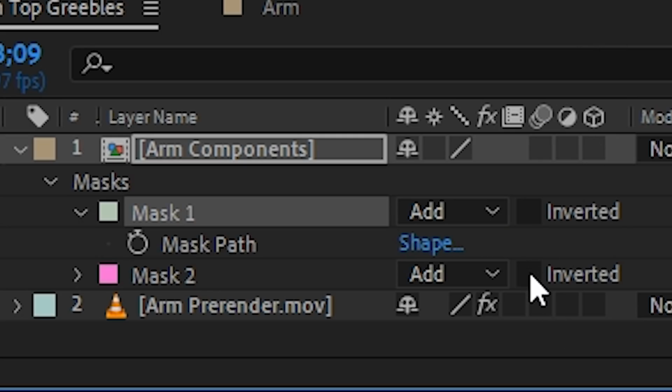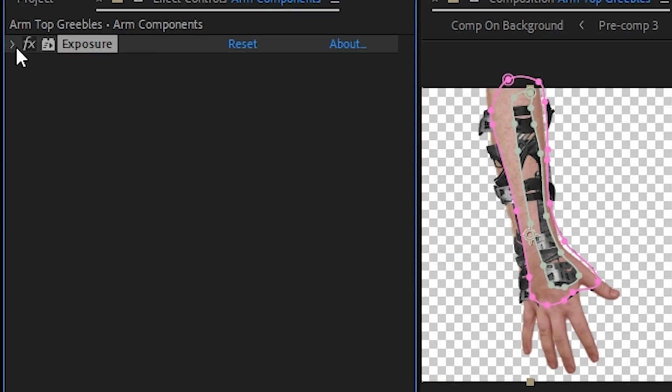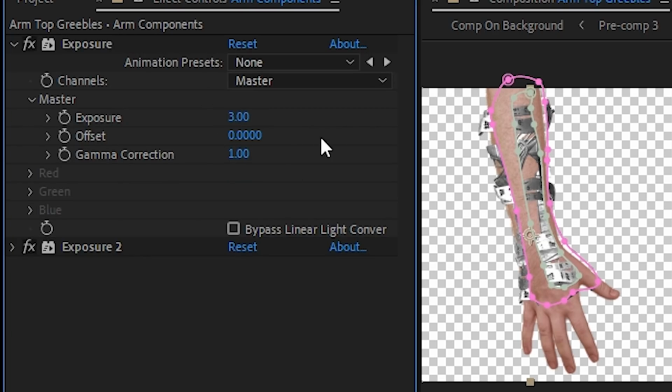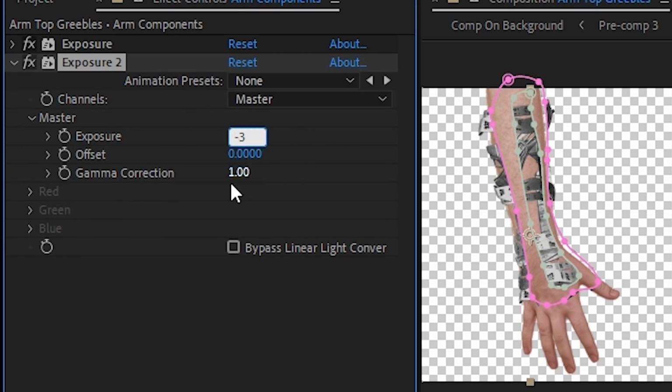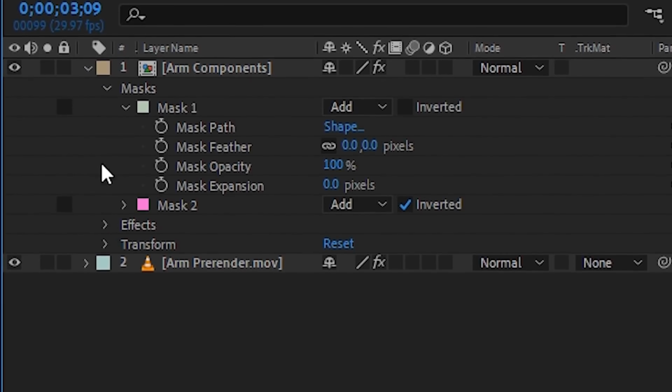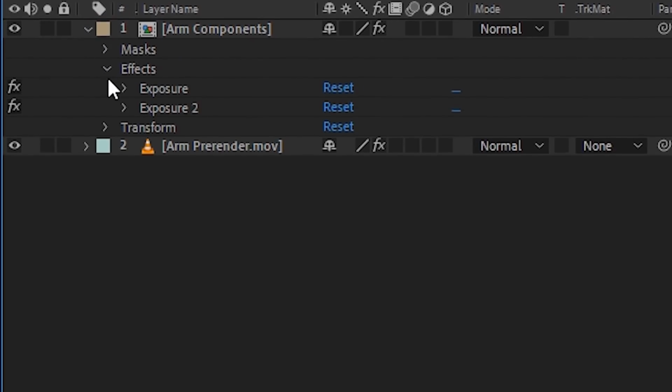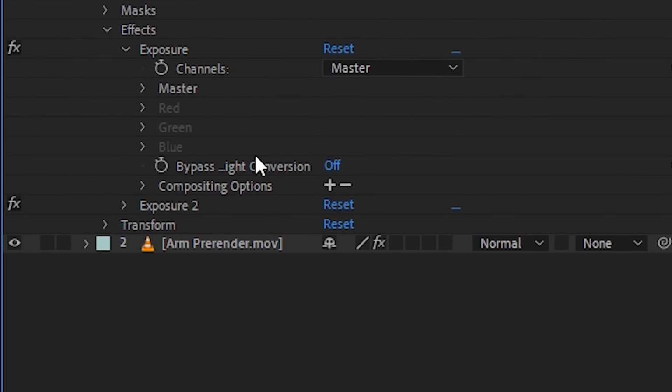On that second one, we checked the invert box. We then applied two exposure effects. One we turned up and the other one we turned down. In the effects menu on the timeline, we opened up the properties of both exposure effects and then clicked the plus sign next to the compositing option.